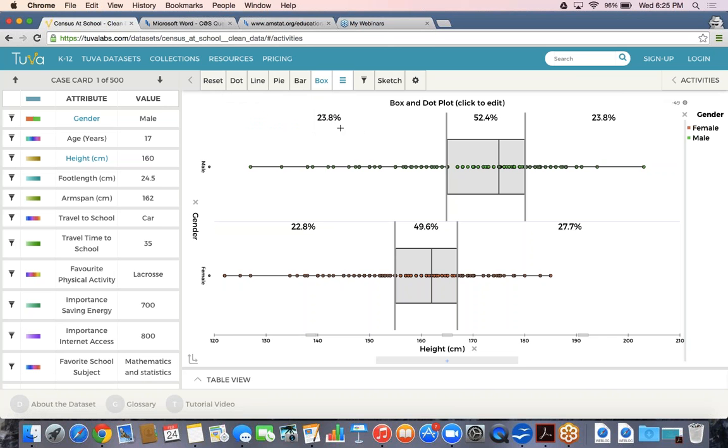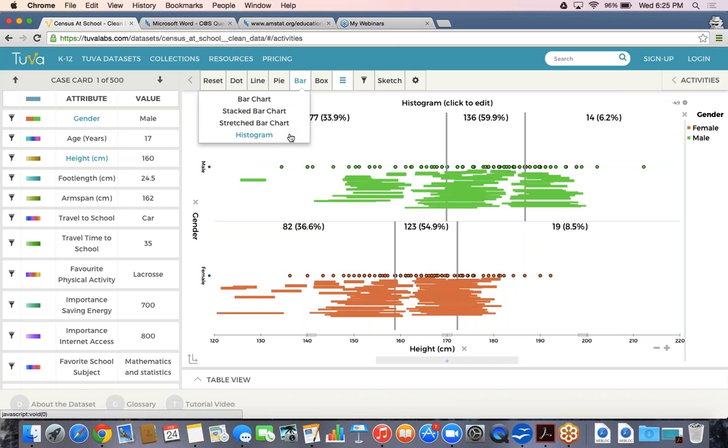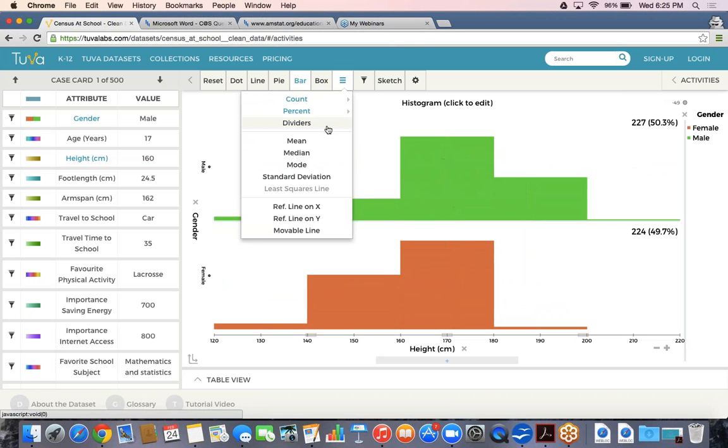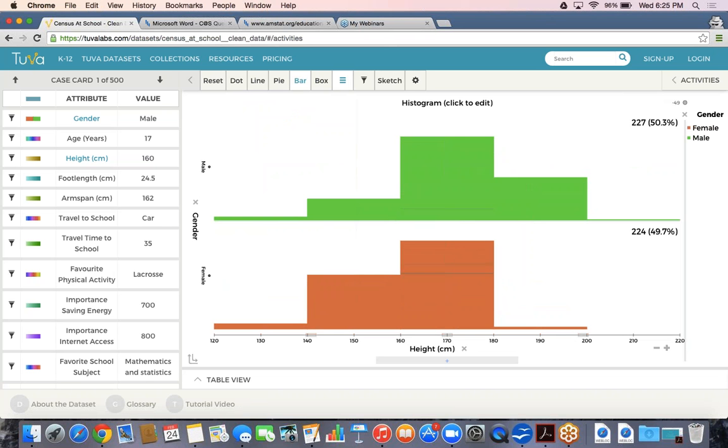Let's move on to the third one, which is histograms. So I'm going to press histogram. What's going to happen is the box plots are going to go away. Turn off the dividers. Done with them. And what the histogram does is that it takes all the data points, all the heights, and it bins them. It creates an automatic set of bins.